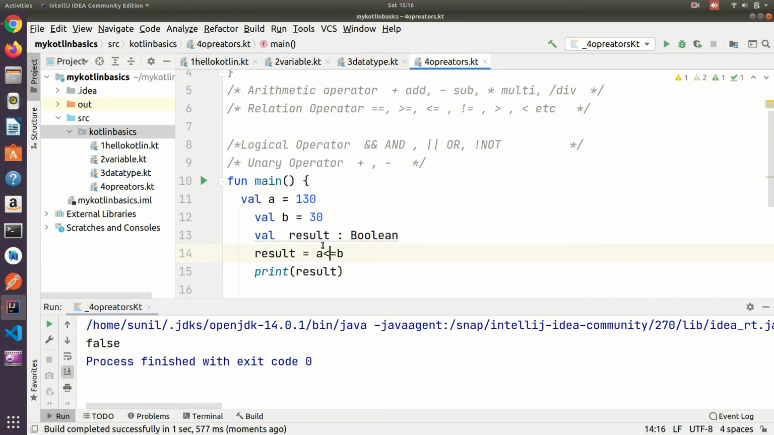And if a is not equal to b, this time it will print true because a is not equal to b. A value is 130, b is 30, so both are not equal. So this condition a not equal to b will be true, so the output will be true.